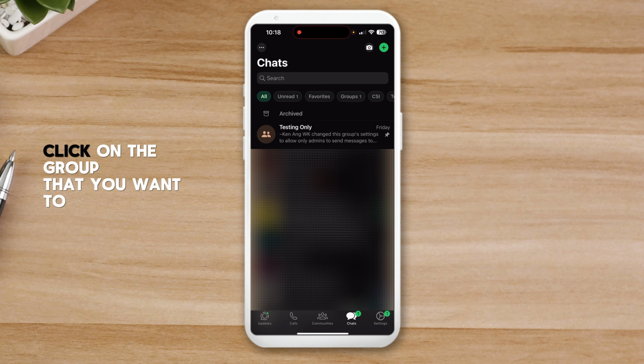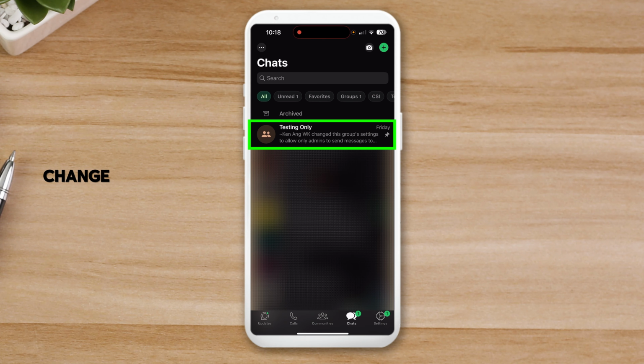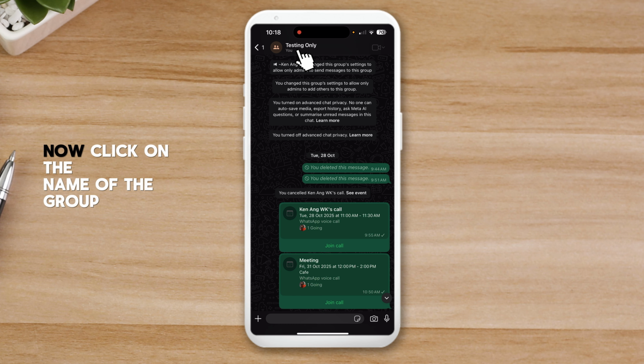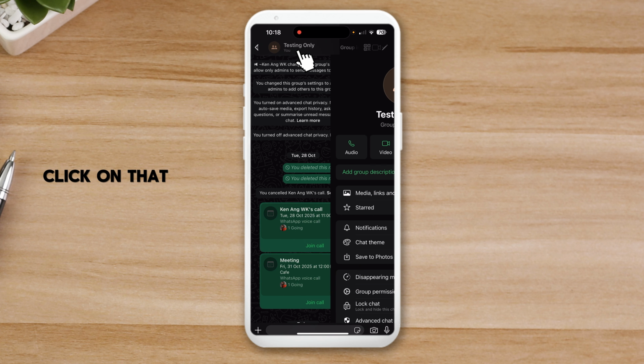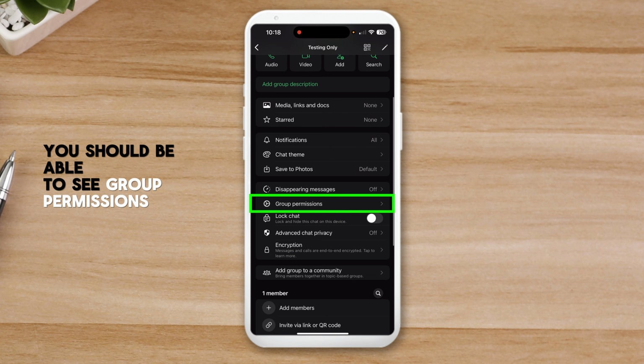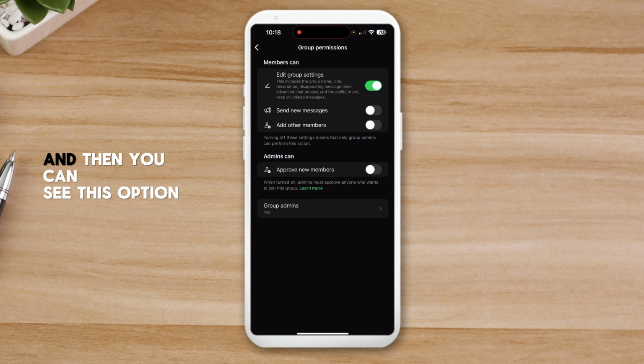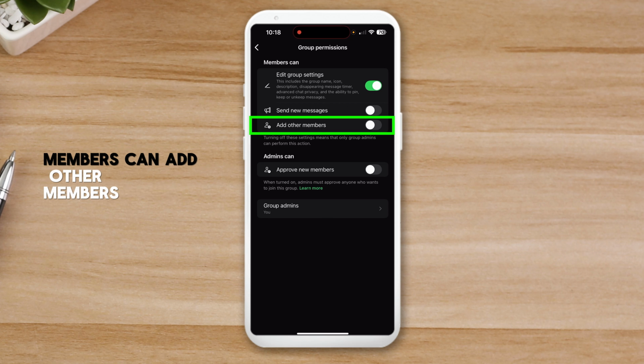Without further ado, let's jump into my phone and let me show you how you can do it. Let's go. First of all, open up your WhatsApp app, click on the group that you want to change. So this is my testing group. Now click on the name of the group, and then scroll all the way down. You should be able to see group permissions. Click on that, and then you can see this option, members can add other members.